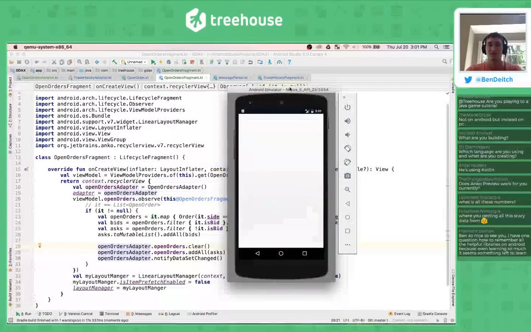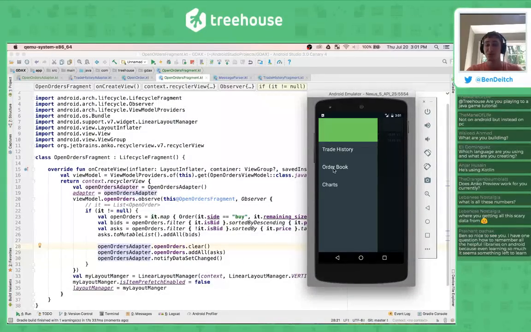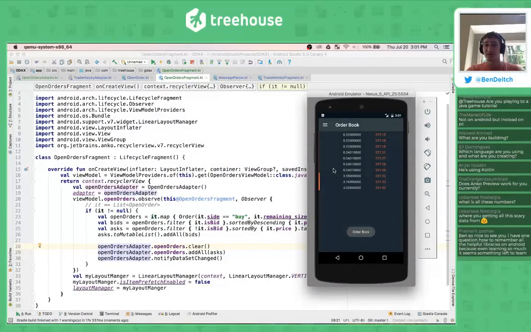All right, so that ran, cleared, pulling in our new stuff. And then the order book should have 20 things in it. All right, that's 2, 3, 4, 5, 6, 7, 8, 9, 10. Yep, that's 10. What happened to our bids?